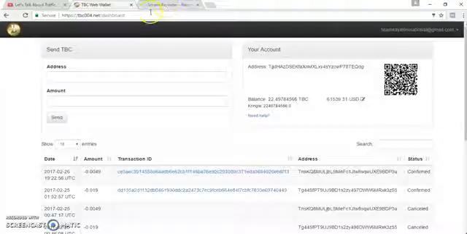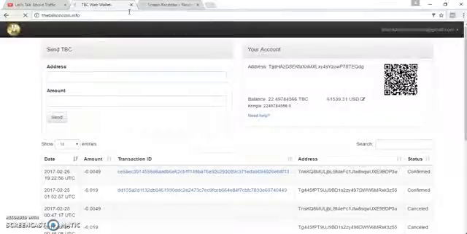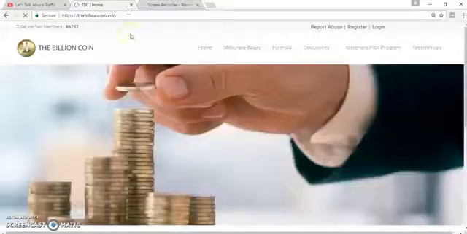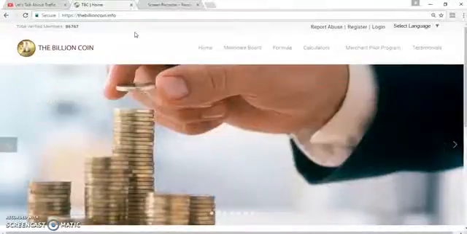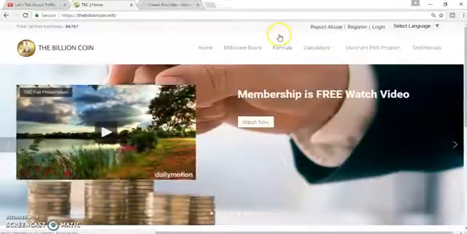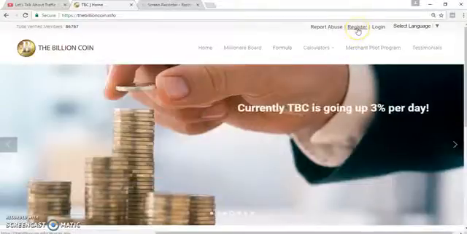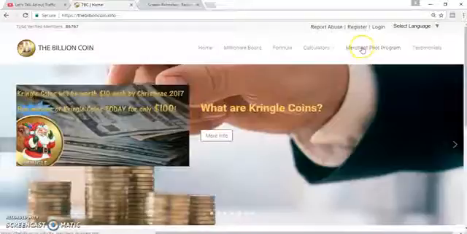Okay, so now let me take you over to the billioncoin.info. Now let me say this. The billioncoin.info website is a different website from the TBC website for your wallet. So even though you created an account with your TBC, when you open a TBC wallet, on the billioncoin.info you still have to register for an account on this website as well when you're getting started. So if you're new, when you already set up your wallet, you're going to come over to the billioncoin.info and you're going to click register.